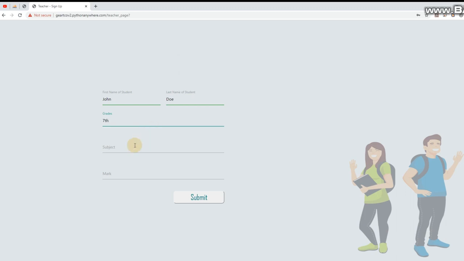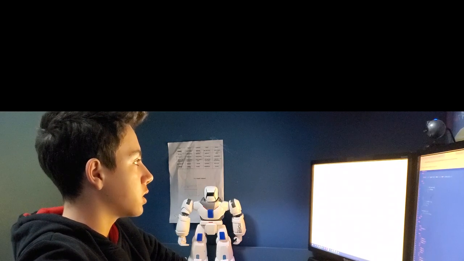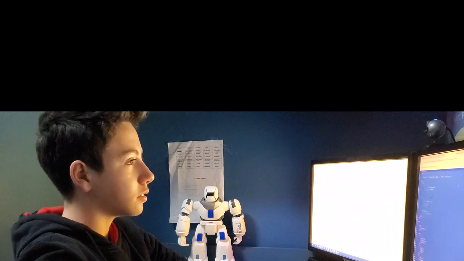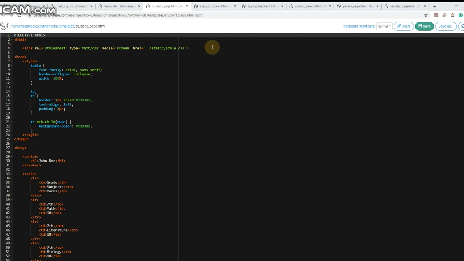Grade 7th, subject math, and mark 10. And when the teacher submits the form, there is a message saying you have filled the form. That means the data of the form has been sent to the student page. And this is the code of the teacher page.